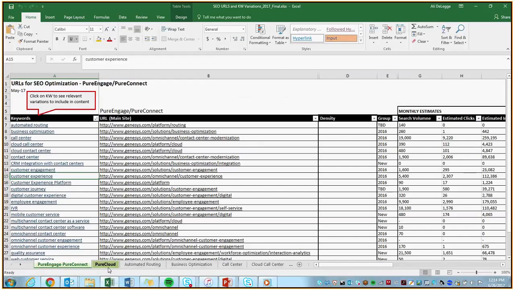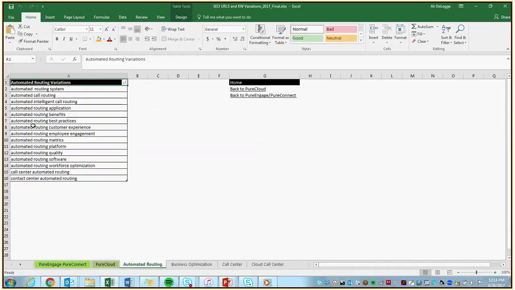Now, the cool part of this document is that you'll notice all of these links are hyperlinked in both the Peer Engage and the Peer Cloud. And if you click on it, let's just say we'll go with automated routing, it will take you to the automated routing tab. And then in this tab, you will see variations of this keyword. These lists of keyword variations have also been heavily researched and have been found to be terms that people are searching for and landing on our website. They are also keywords that a searcher might see at the bottom of the SERP where it says suggested terms.